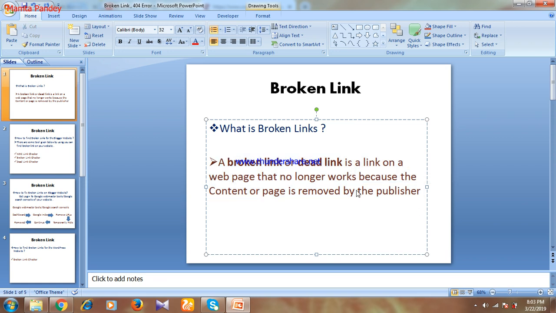Let me read out this definition for you. A broken link or dead link is a link on a web page that no longer works because the content of the page is removed by the publisher.